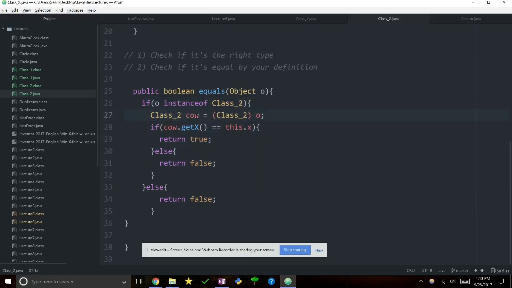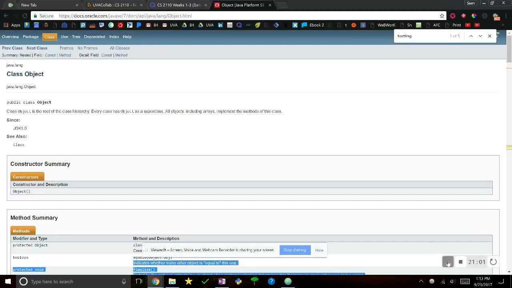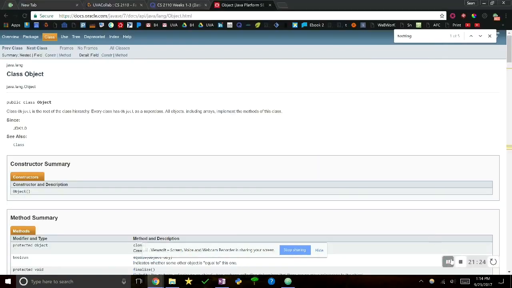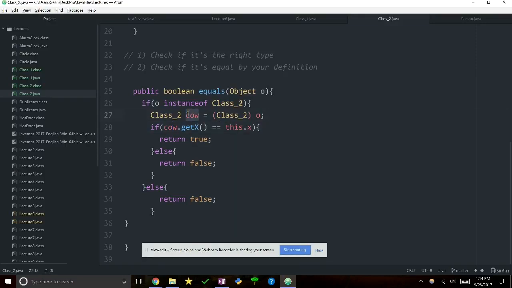Then you're going to make a little temporary object that's going to be of this type by casting this O into that. Basically what you're doing is, I'm making a variable of type class 2 called cow, and I just said I want you to take O and put it in disguise of a class 2 object. So now we have a cow that is the same as our O pretty much, except it's now of class 2 type. So now we can use class 2's methods.